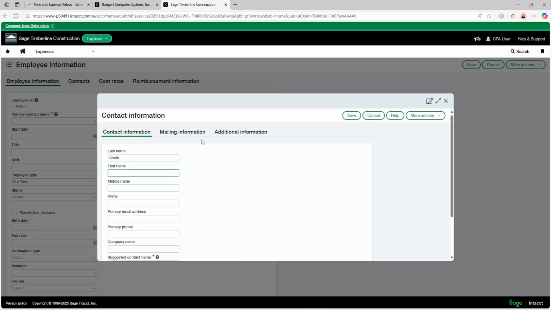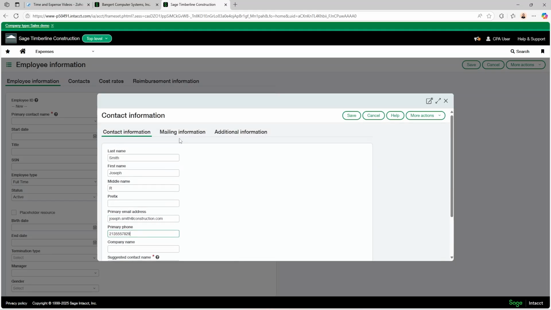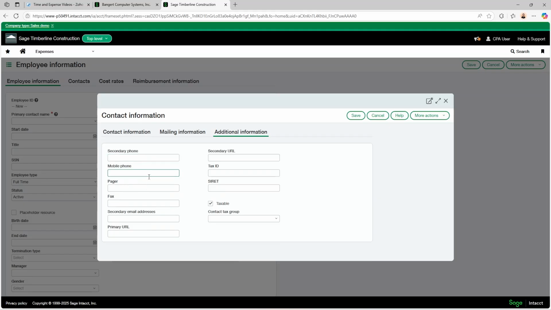Here, we'll create a name for our employee. And then enter in other contact information for them. This is also where we'll enter in any mailing information for the employee or any secondary contact information for the employee. Once you have all that filled in, you can go ahead and click Save.